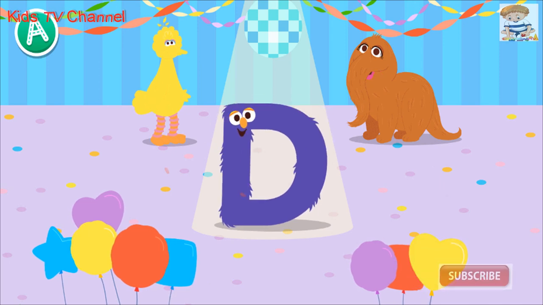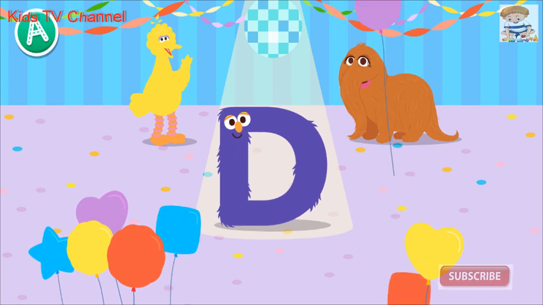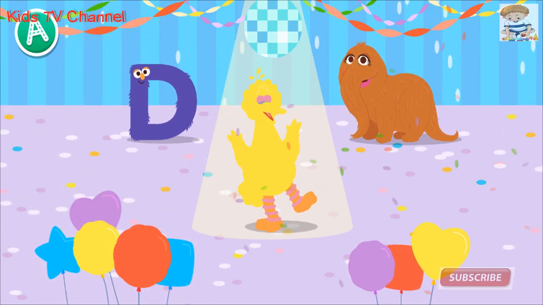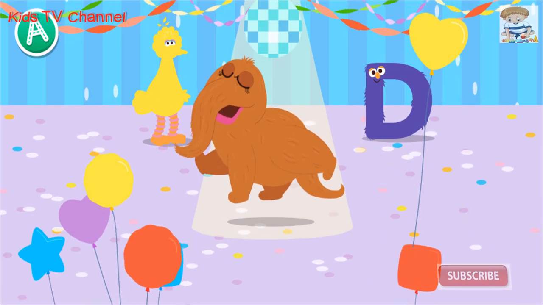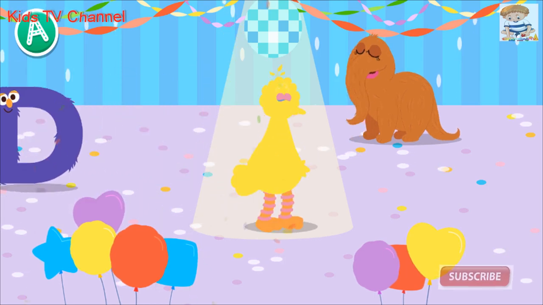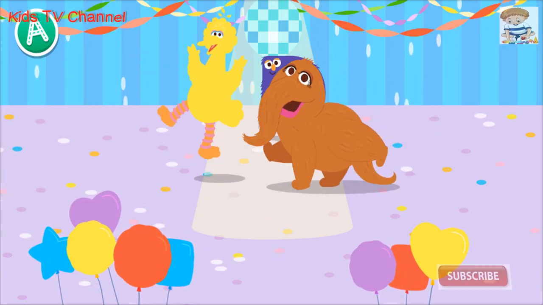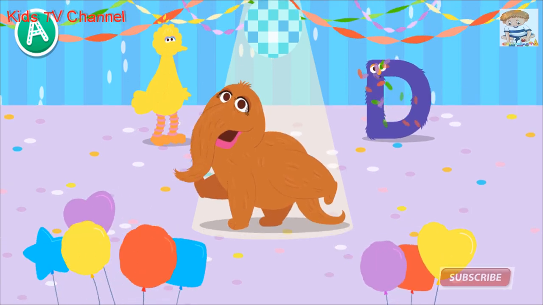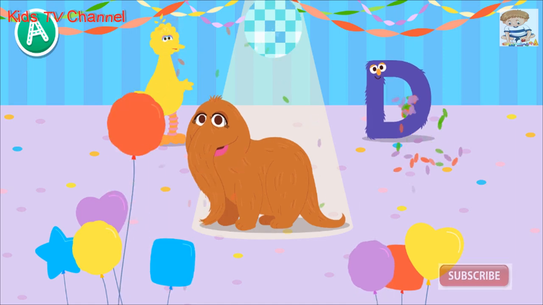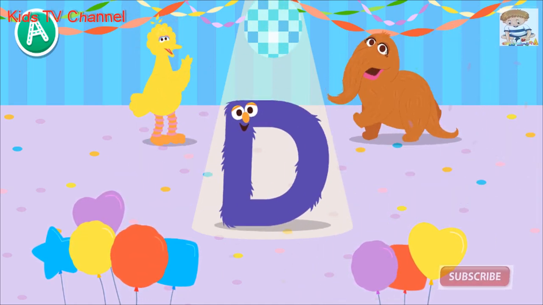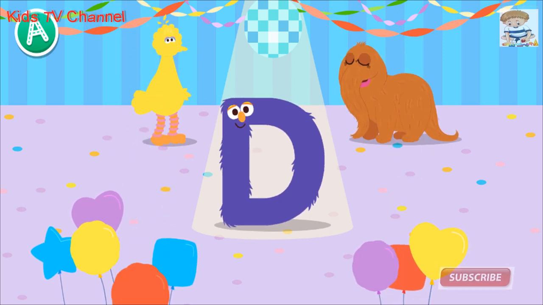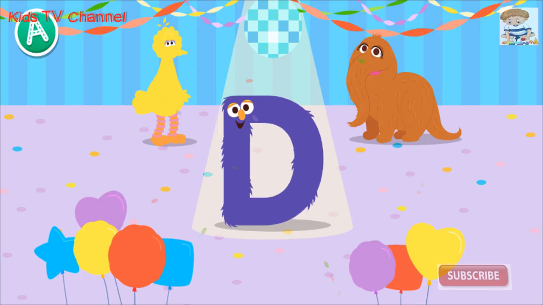Cool move, letter D. Balloon Bump. Hey, check out my bird boogie. I call this the Snuffy Shake. Check them out. Go, bird. Go, Snuffy! Balloon Bump! Happy Letter Dance Party! Hey, look at that letter! Way to go, letter D! Wow, cool moves, letter D!